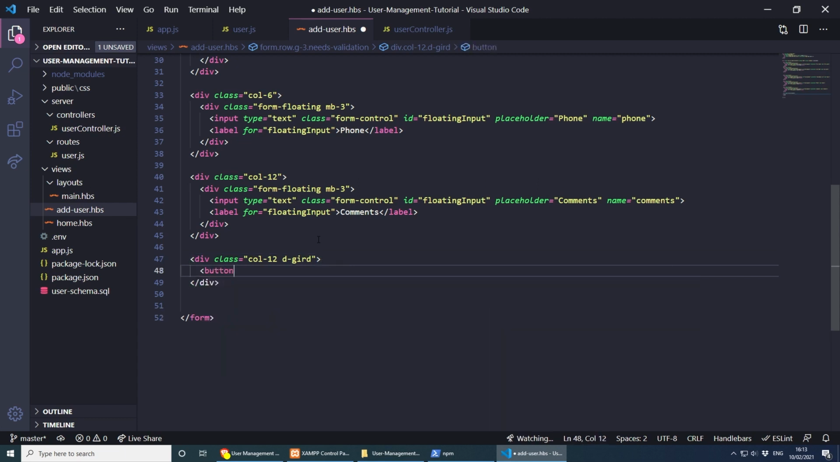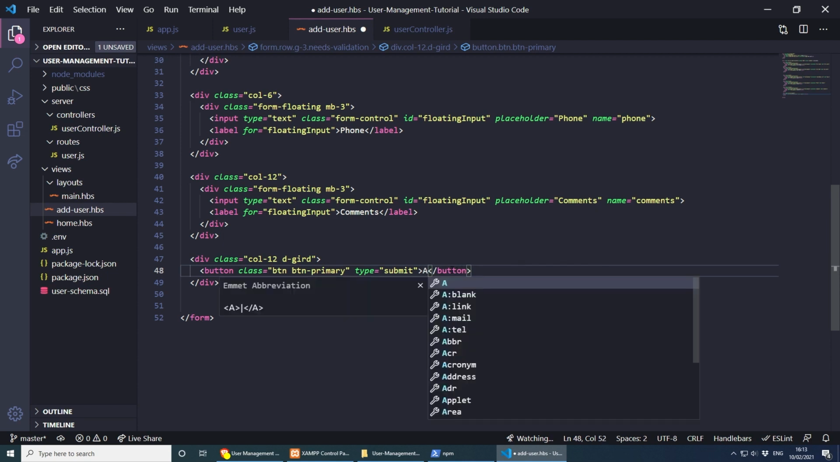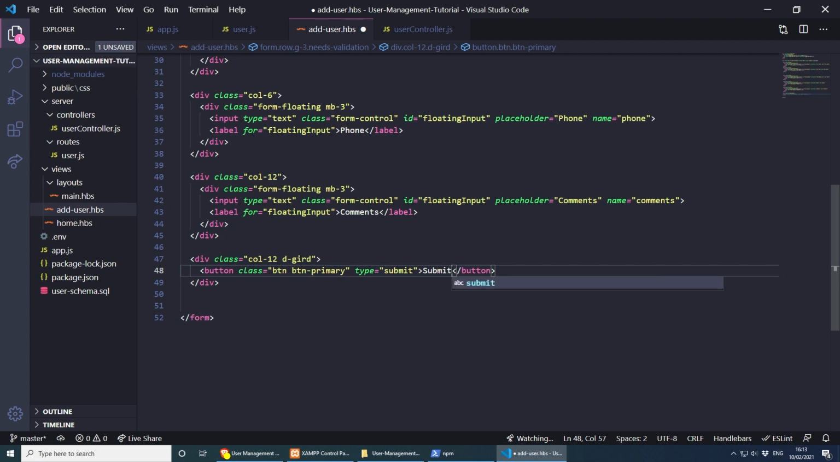And we can do button with the class name of btn primary. The type will be submit this time. This is important that the type is submit, so it submits the form. And in here, we can just say, I don't know, submit form or add new user. Add submit, it will be fine.